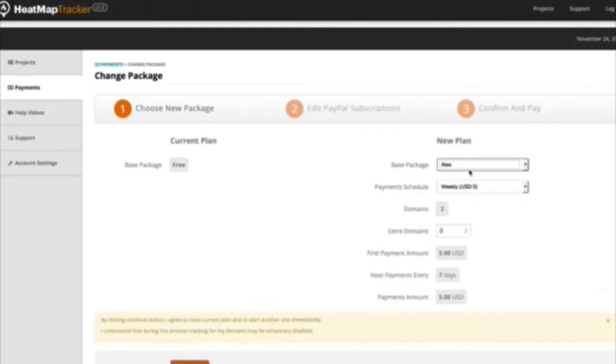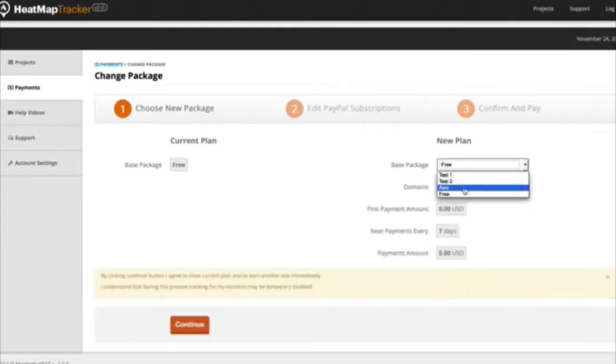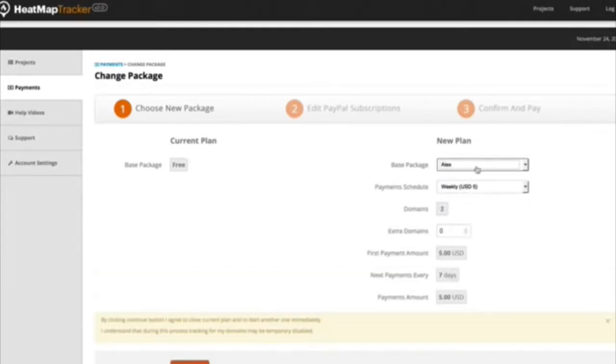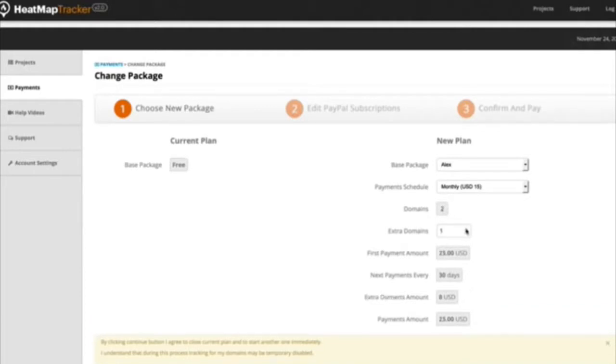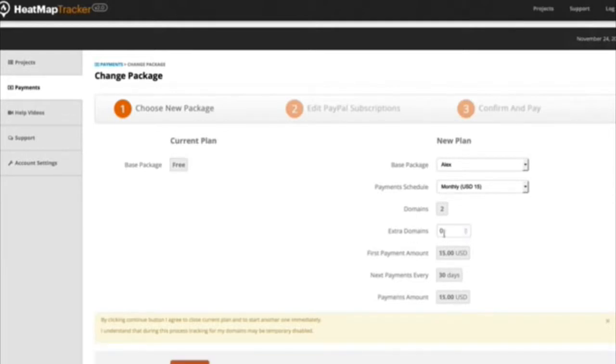Okay, so these are all the different packages that we've created. Say there's this package here, and the payment schedule is whatever the client wants, if it's weekly, bi-weekly, monthly, or annually. Say they wanted to pay $15 a month for this package. They get 2 domains based on the package that I created. If they wanted extra domains, they could buy more, and that's completely up to you.